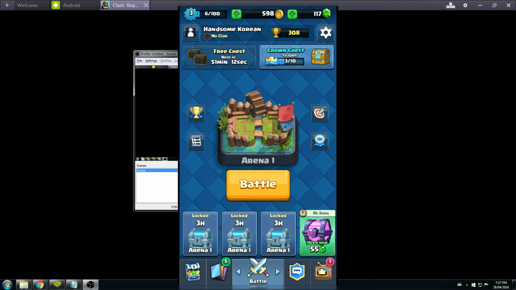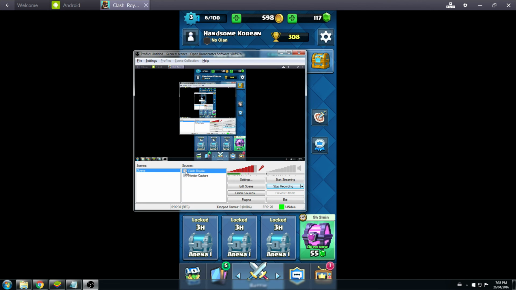You just have to press start recording here. I'll show you guys that. Let me just get rid of this Clash Royale. You want to press start. It's usually right here, start recording. And then it'll begin recording. And if you want to find your video file, it's in Open Recordings folder.